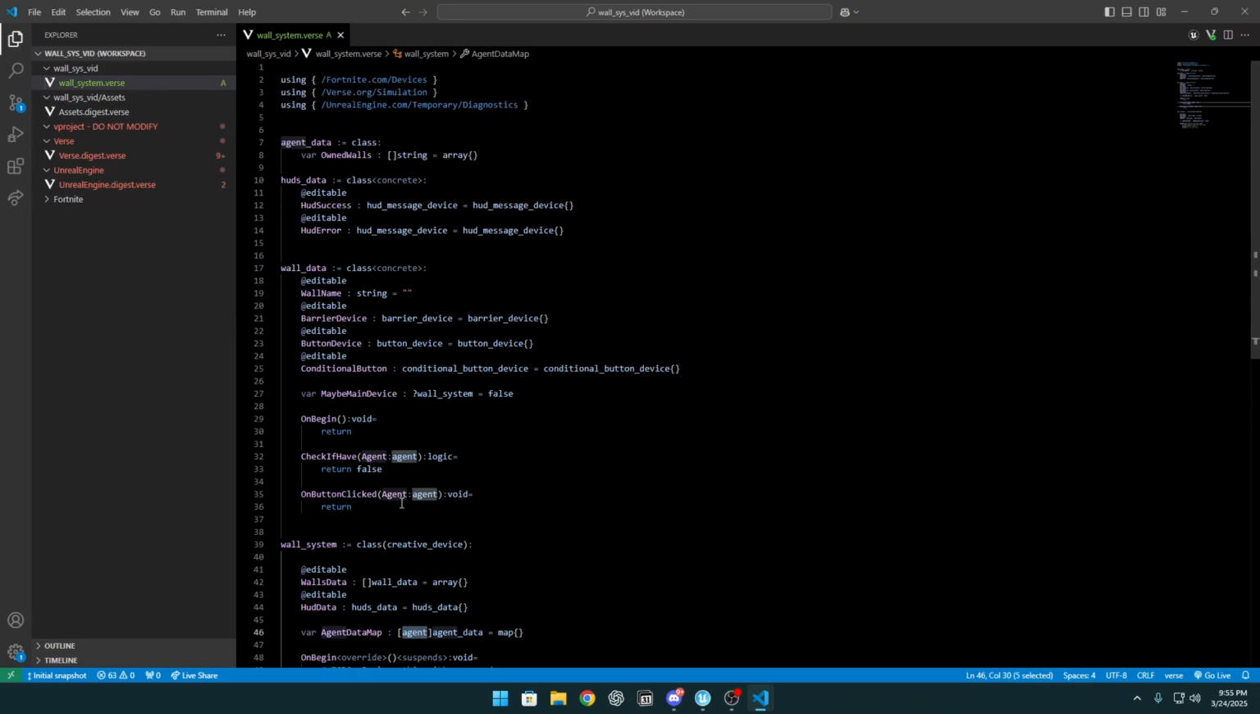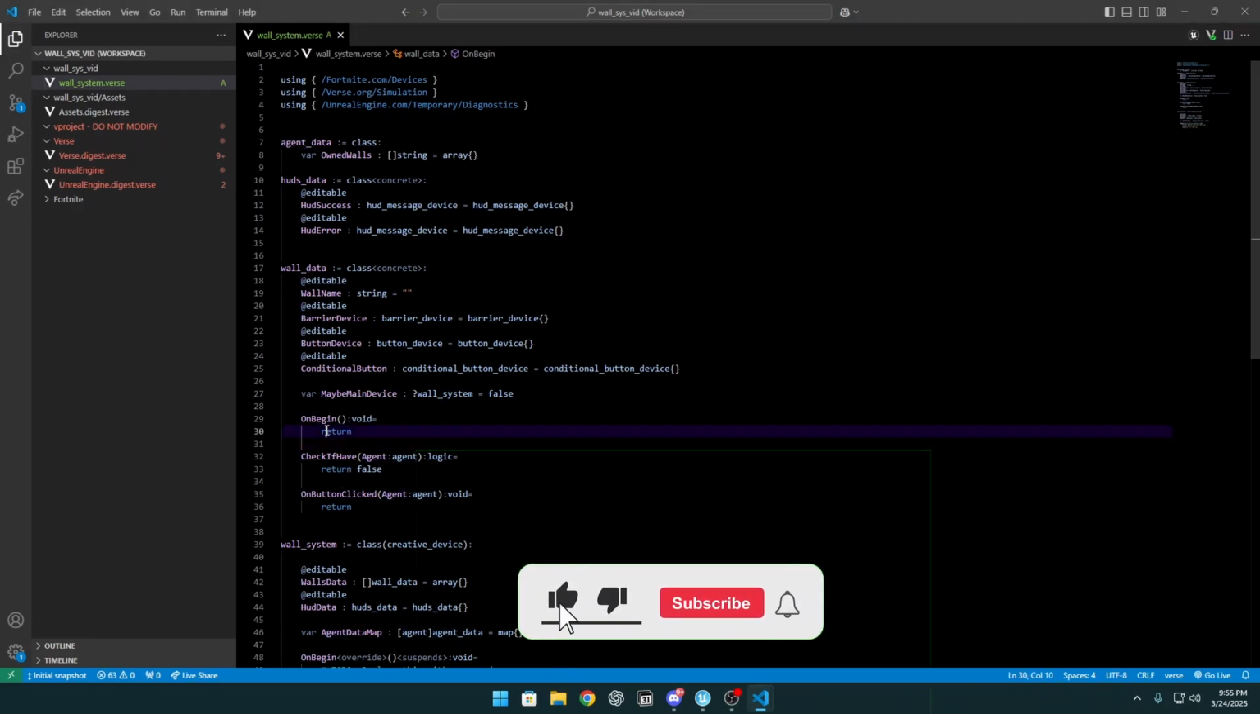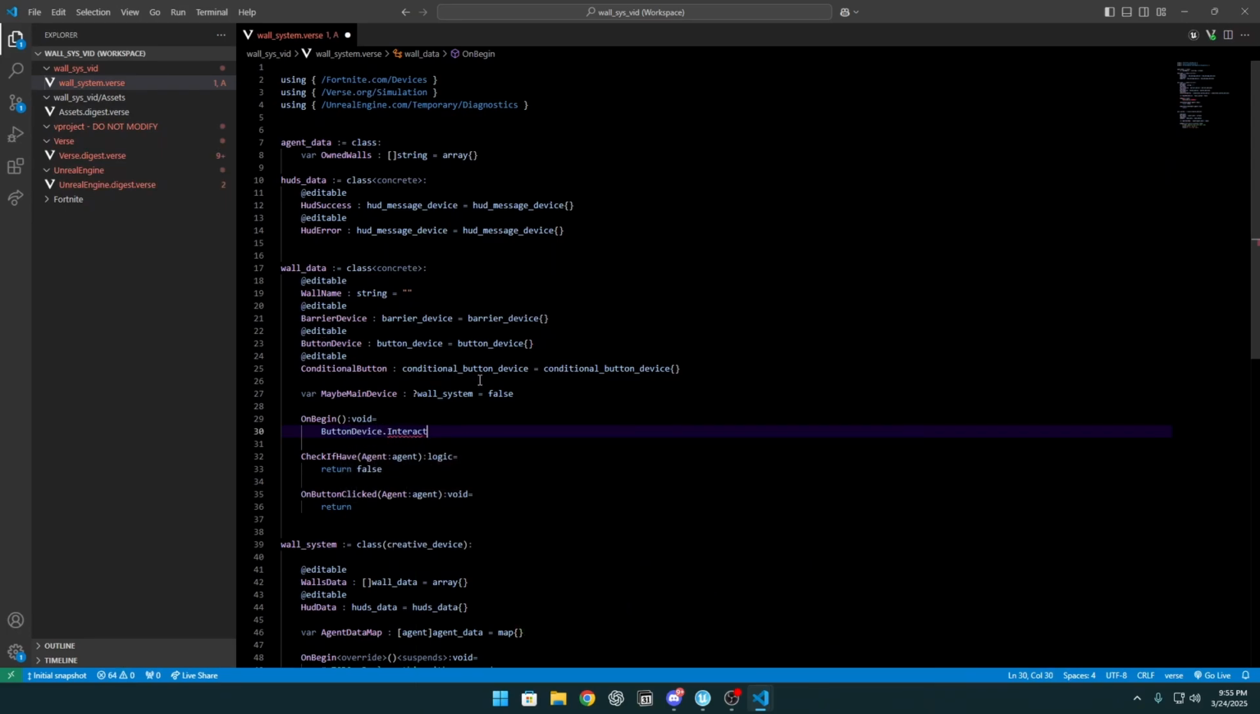So we are accessing the agent data for each agent. Okay, so let's go back to our wall data, and in the onBegin function we can take the button device and add our subscribe to the interacted with event, subscribing to our on button clicked.